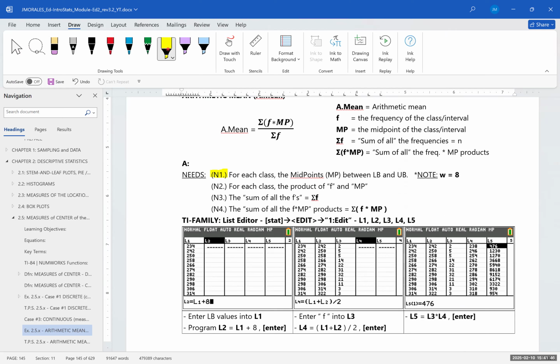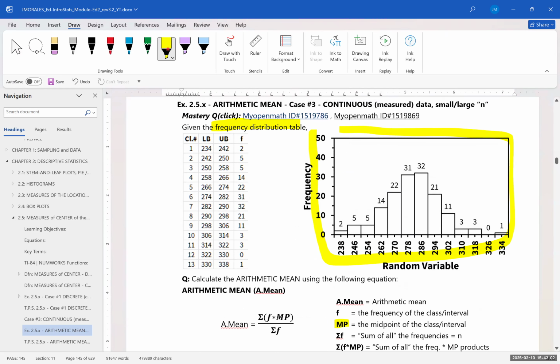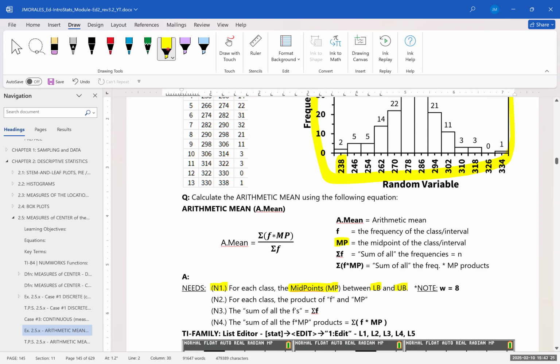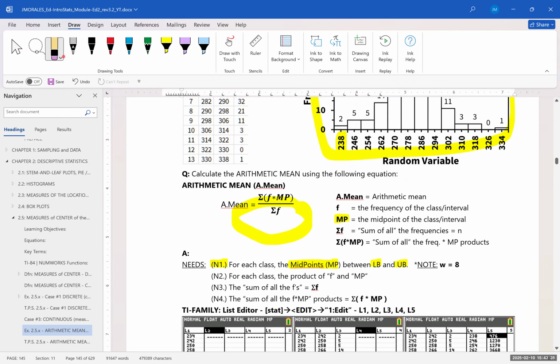Need number one: for each class, we need the midpoint, the midpoint between the lower bound and the upper bound. That's what MP stands for here. We've got a lower bound for the first class and an upper bound for the first class. What's the midpoint between those two? We know it's going to be 238. 238 is midway between 234 and 242, but we need that number in our calculator in order to do some multiplication that we need for this equation.